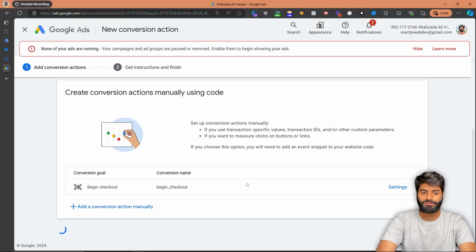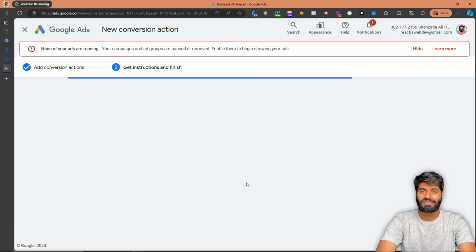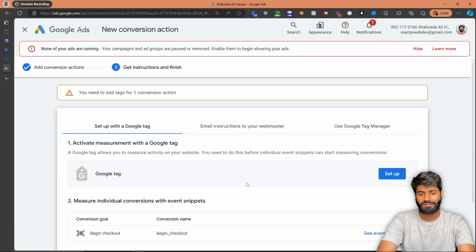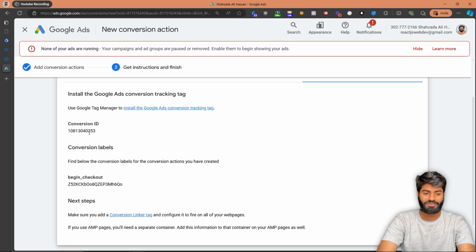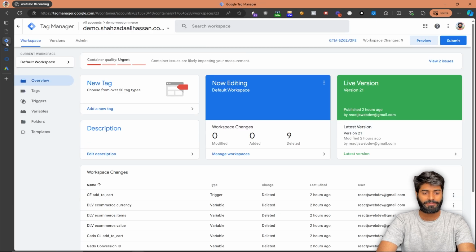So all the changes that we have made for this conversion action should be live. Hit save and continue. Now this conversion action has been created, and if you switch to the Google Tag Manager option, we are provided with the conversion ID and the conversion label. These are the two things that we need to use inside Google Tag Manager. Perfect.